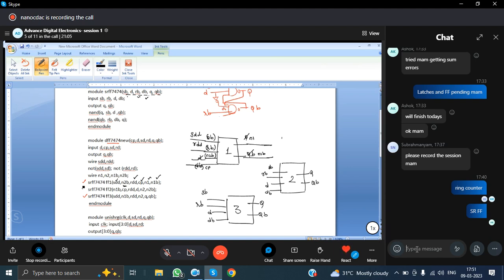Now take this second flip flop. In the second flip flop, SB is nothing but your N1B. This is nothing but your N1B. Okay, so what is this? CP. Okay, so D is nothing but your CP. This D is nothing but your CP. Okay, so next, RB is nothing but, what is RB?